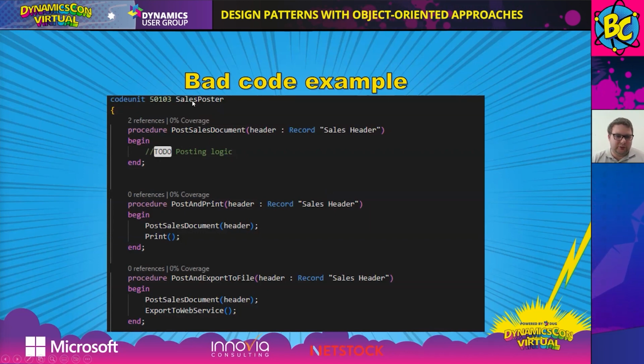Of course I also have a bad code example here. If you think about a code unit which is posting something, we have maybe a function which is called post sales document, and then we have a function called post and print, and then post and export to file. So what's the problem with this? If you have new actions or new commands, you need to modify this code unit. So it is not really flexible, because you have to change the source code unit which is calling this.